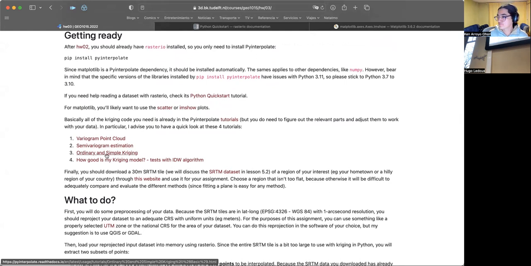Ordinary and simple kriging is just executing these two types of kriging directly. And the fourth one is how good is my kriging model, test with IDW algorithm. So PyInterpolate also has an implementation of IDW, and you will have to use it for comparing your kriging results. But all of the code is basically in these 4 tutorials. But you still need to select which parts of the code are useful for you and adapt them to your own code.